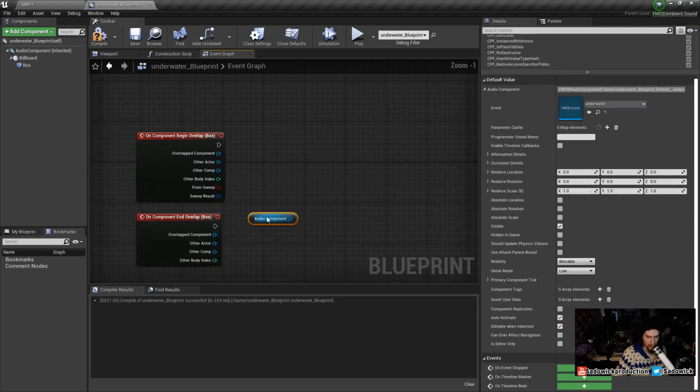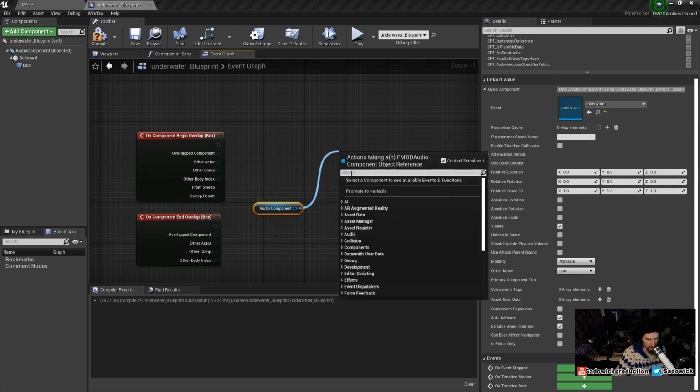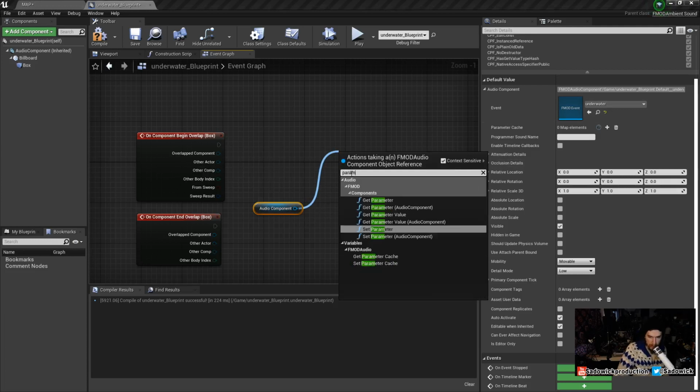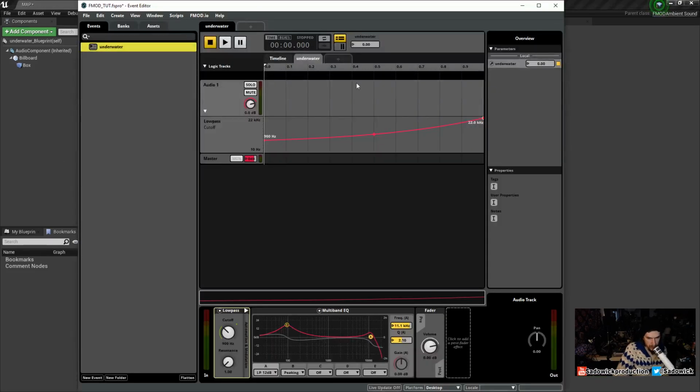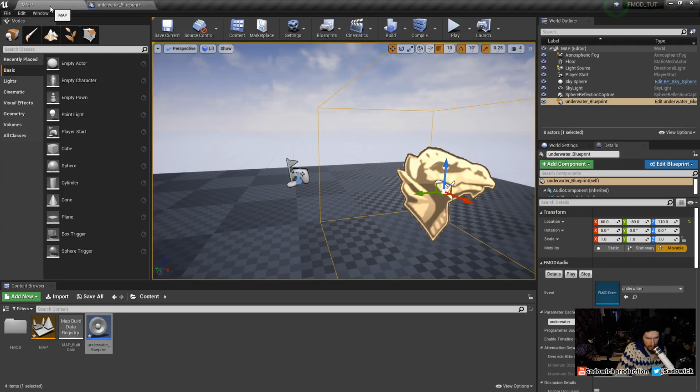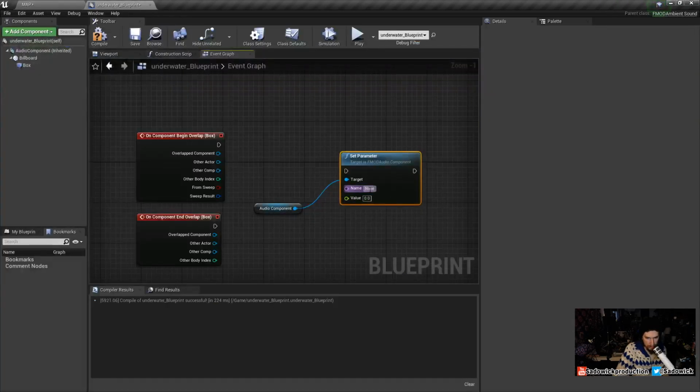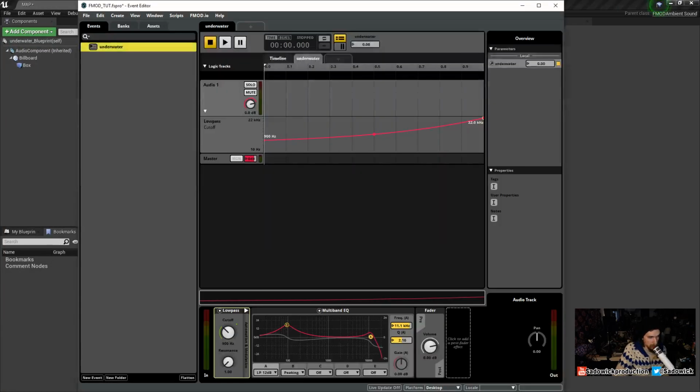So let's go to our audio component, which the blueprint was based off of, underwater here. I'm going to drag off of this, and I'm just going to select param. I want to set parameter, and what was this parameter name called? Underwater. Is that what it's called? Yeah, it's called underwater. I call it underwater filter, but I'll just call it underwater. Hope that doesn't confuse you. The parameter is called underwater, and the actual FMOD file is called underwater.